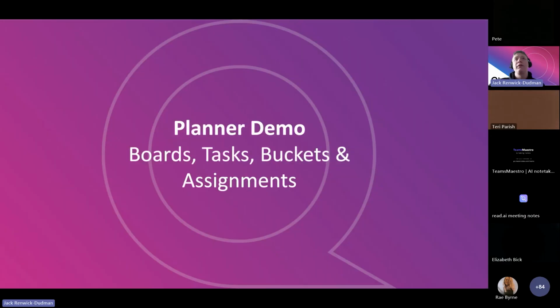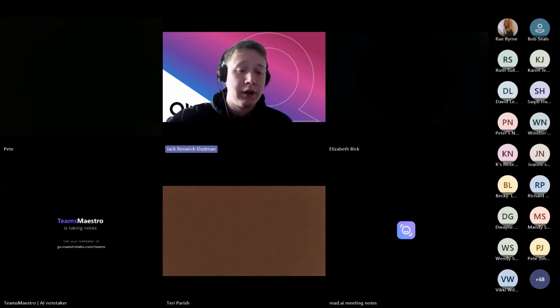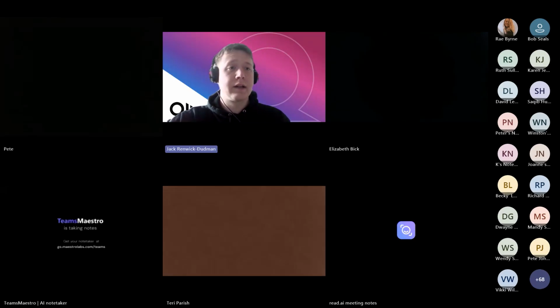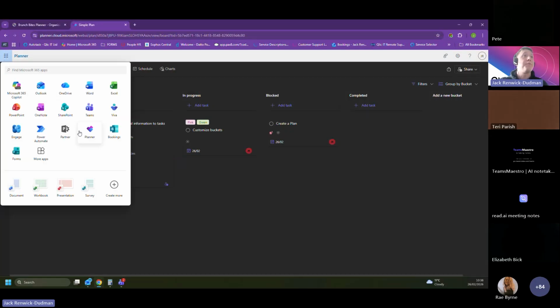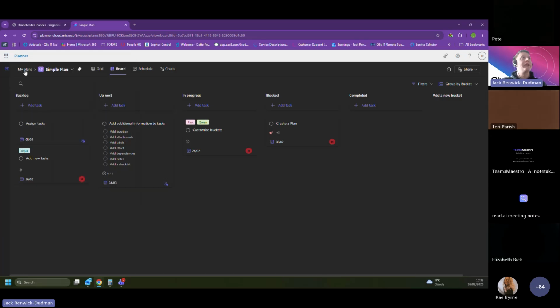So I'm quickly just going to change which screen I'm sharing now, so that we can see the tasks. So here's essentially a simple plan. You can create this on Microsoft; you can find it in here, just find Planner straight away. If it's not there, it'll be under more apps, or you can search for it here. It'll be very easy to find.